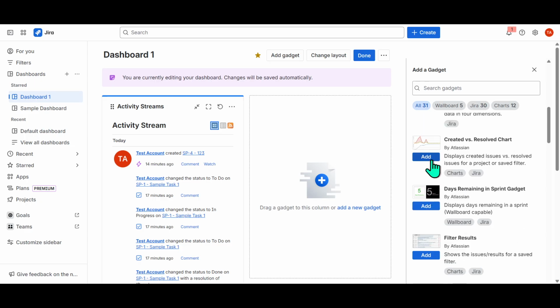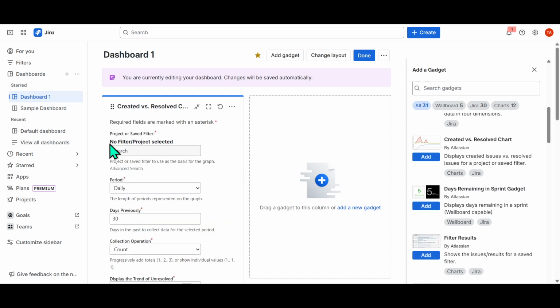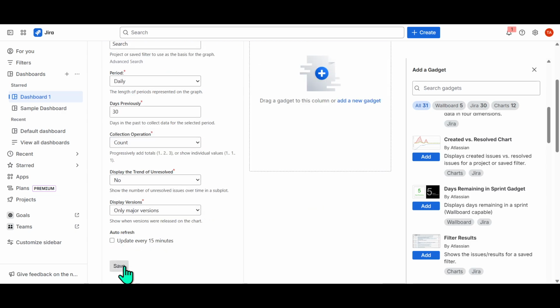Once you've identified a gadget you want to incorporate, simply click on the Add button next to it. Just like magic, the gadget will appear on your dashboard, ready to serve up the data insights you need.